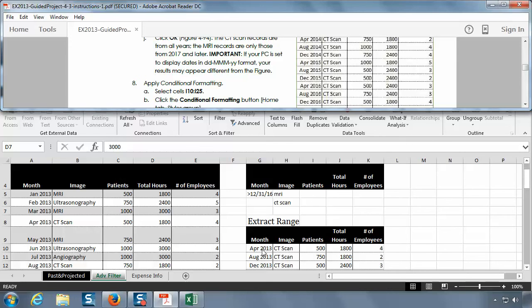So it looked at the first record, January 2013, MRI. It is an MRI, but we only want the ones from 2017 or beyond. Went to the next. Ultrasonography. That isn't either of the types of images we want, so it skipped it. Another MRI, not 2017 or beyond. Skips it. Now we hit a CT scan. Doesn't matter where the date is because we didn't want one. So it includes that April 2013 CT scan on our list.